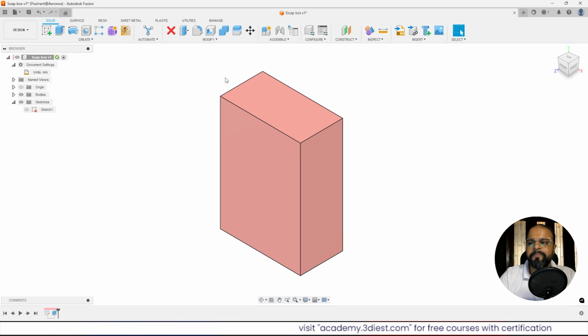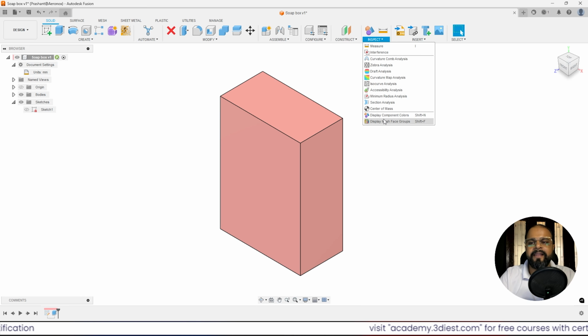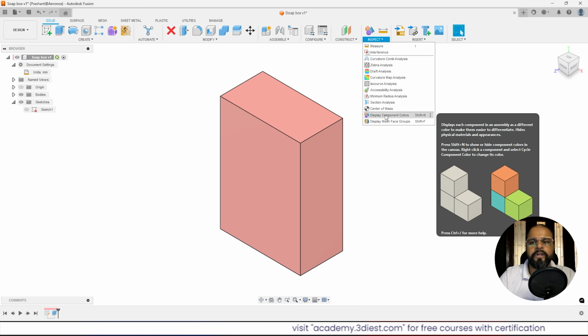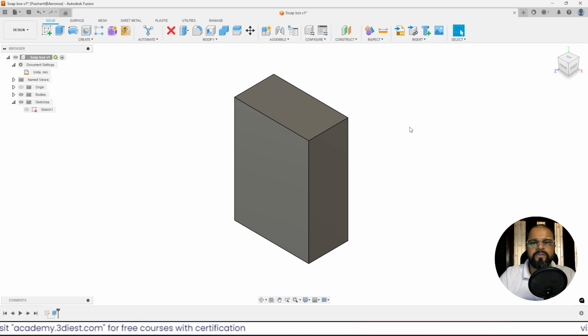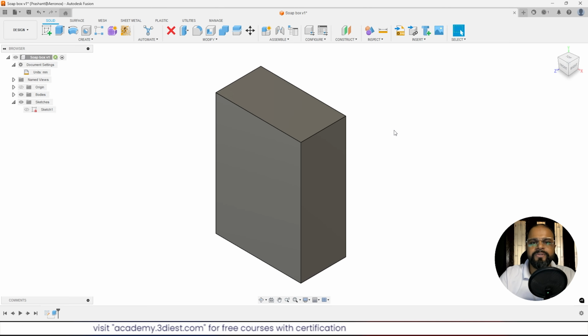Also, if you are seeing this body in some different color, don't worry. By default, most of the time it is gray in color, but if you are seeing some different color, simply go into the inspect panel and click on this display component color option, and you will be able to see your default colors only. So right now you can see we did two steps. We created a simple rectangle sketch, and then we converted that sketch to a 3D box.